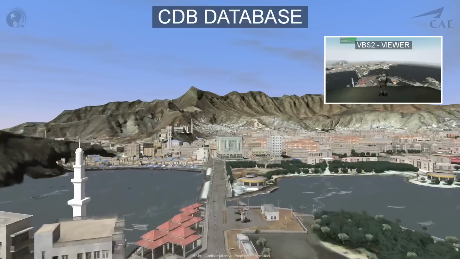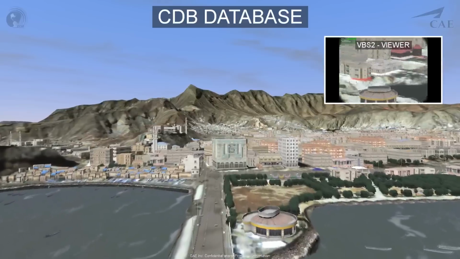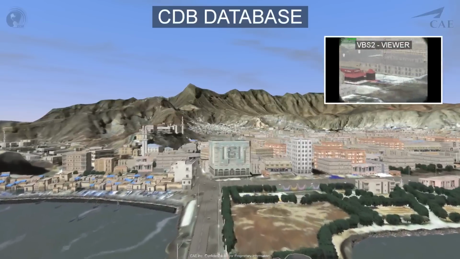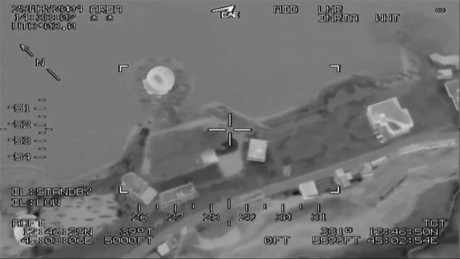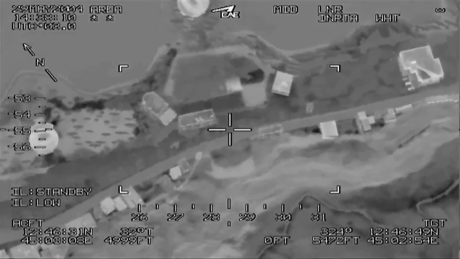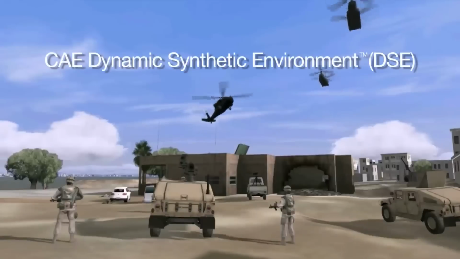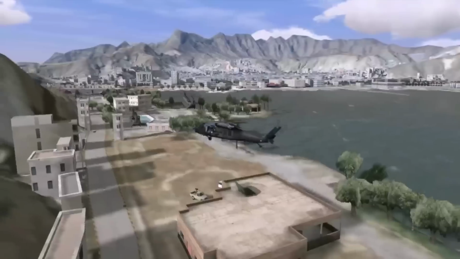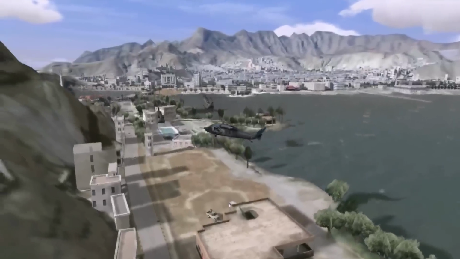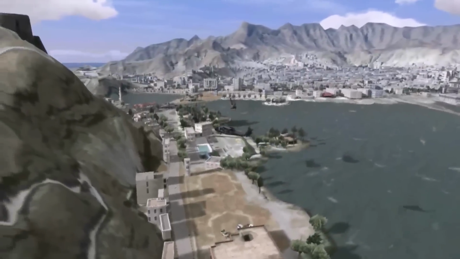The CAE Dynamic Synthetic Environment means training and rehearsing missions is made faster than ever before, and more importantly, with the most up-to-date intelligence available about the environment within which warfighters will fight. The Dynamic Synthetic Environment from CAE, leading the way in open, persistent, and scalable synthetic environments to enable more realistic and cost-effective mission rehearsal and mission success.